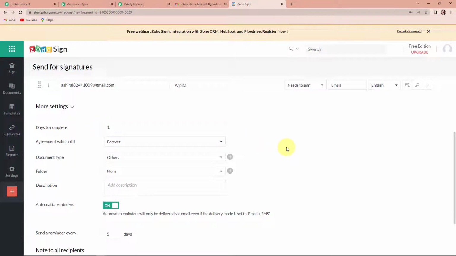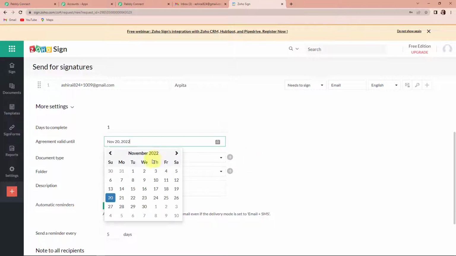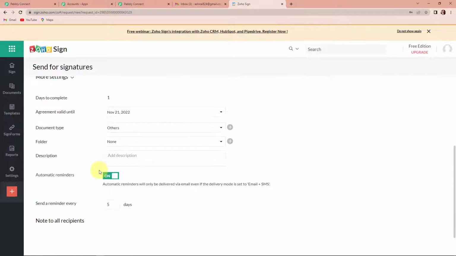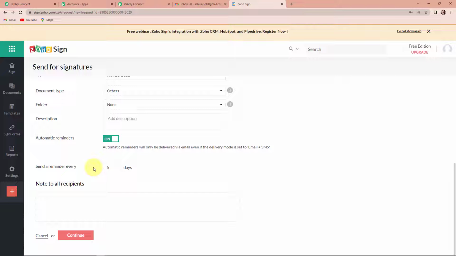Why? Because my objective is to check that if this document expires, do I receive a response? Yes or no. Now again it is valid until, so I'm going to select a date, and it is, let's say, tomorrow. Then I'm going to let these details stay the same, and now send a reminder every, let's say, 1 day. And once done, let's click on continue.